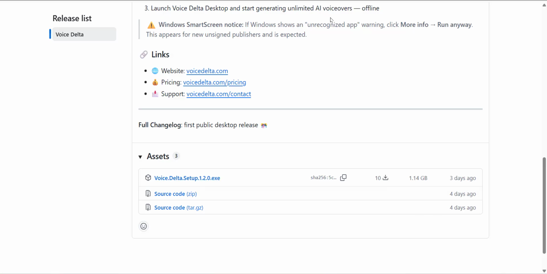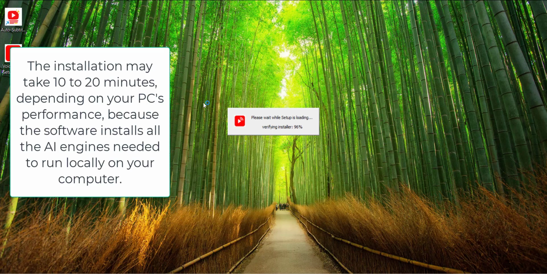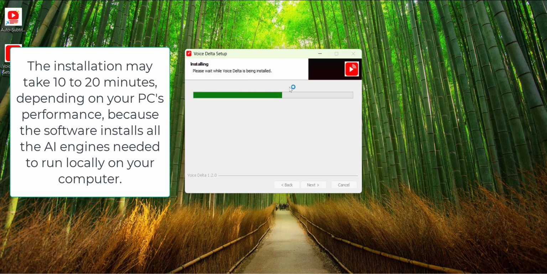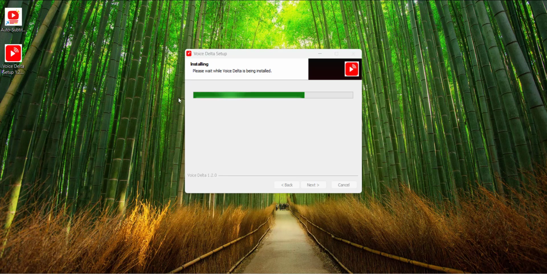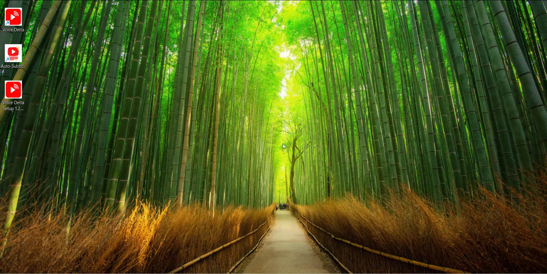I've already downloaded the installer, so I'll open it now. Follow the installation steps to install the software on your computer. Once the installation is complete, launch the Voice Delta desktop app.